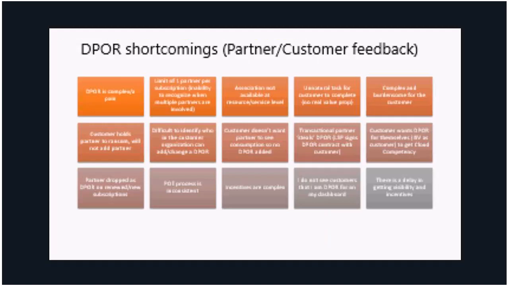The limit of one partner per subscription is problematic when there are multiple partners involved on different workloads, partner association not being available at a resource service level, the unnatural task for the customer to go in and take this action when there's no real value prop to them, and then complex and burdensome for the customer. In a lot of cases, it's not necessarily the person that you're working with on the sales side. It's maybe somebody technical who has the access to grant it.